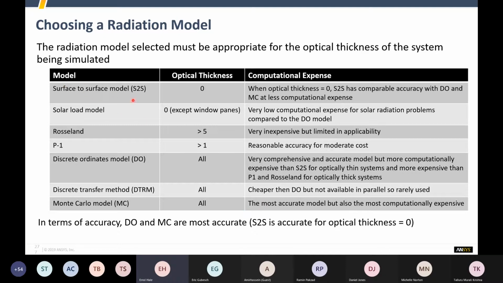And our lowest fidelity is a surface-to-surface model. When optical thickness equals 0, S2S has comparable accuracy with discrete ordinates and Monte Carlo at less computational expense. So when we're getting to things with optical thicknesses where there's nonlinearity in terms of what's being actually radiated from certain surfaces, then this surface-to-surface model is applicable.